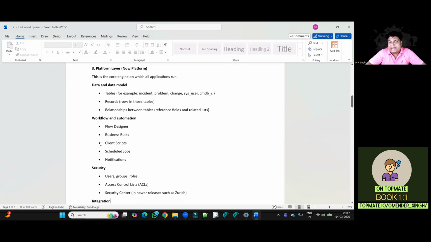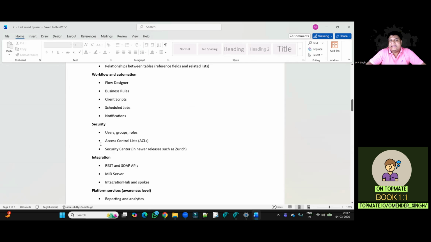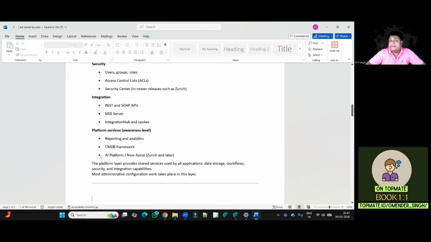It is also providing security to the data, to your logins, so that your application, your enterprise things, sensitive things will be secured from the outside world. It is also providing key capabilities of integration so that you can integrate from your application to another application which is outside ServiceNow, any third-party application. It is providing platform services so that you can do reporting on the data and maintain your CMDB.